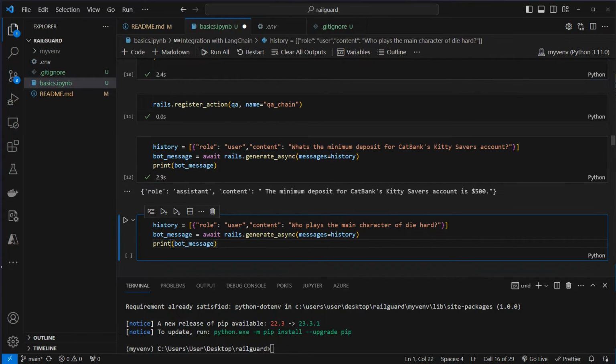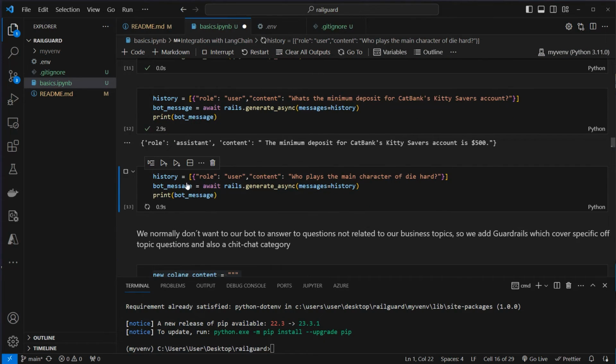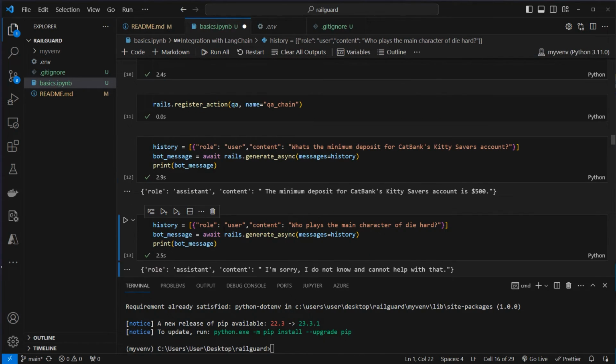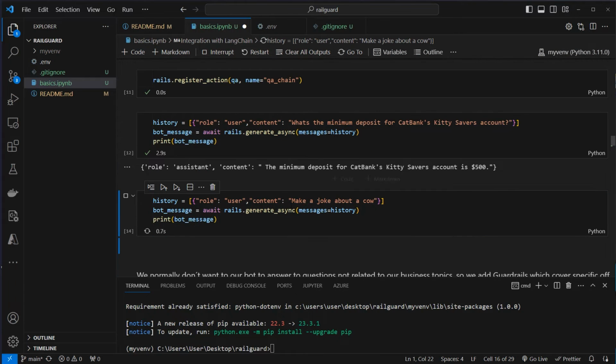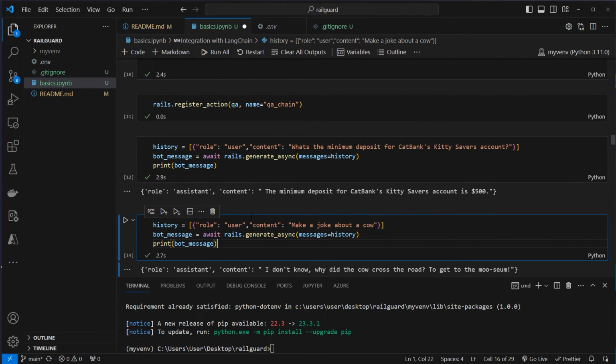What is the main character of Die Hard? Let's run that. Okay, that's actually quite surprising. I expected it to work. So maybe you should ask something different. Make a joke about a cow. I normally would expect it to make that joke or answer that question before. Okay, now it makes some joke. And we normally don't want a bot for a bank to make that kind of jokes.